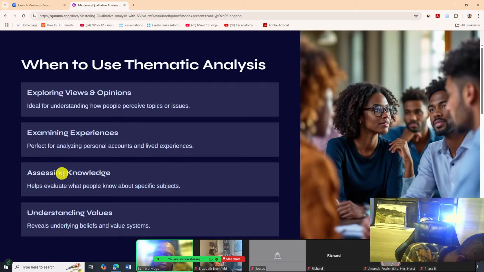Another way we can use it is to assess knowledge. So we can assess the knowledge of people about a given tool, about a given idea, about a given theory, so that we know whether people know about something, and understanding values. So we can evaluate the beliefs, the value systems of a certain community or a group of people. So these are just examples of when we can use thematic analysis.